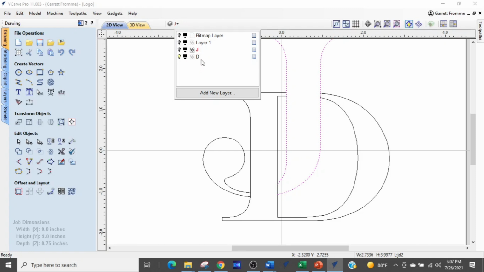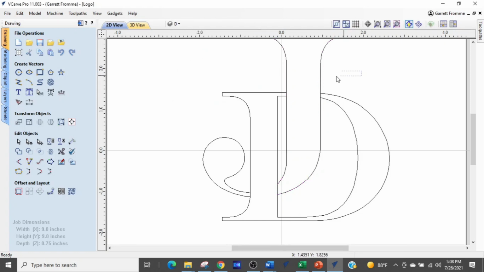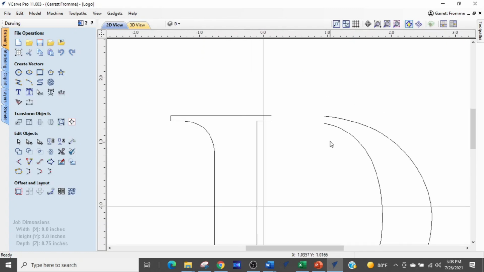All right, so now we want the D layer to be active. Right up here, there's nothing selected. It says J, we want D. So D is selected, and it is the only one turned on. And so we are going to eliminate the J out of this. We don't want it. And here is the problem that Vectric is running into. It doesn't know what to do with that.